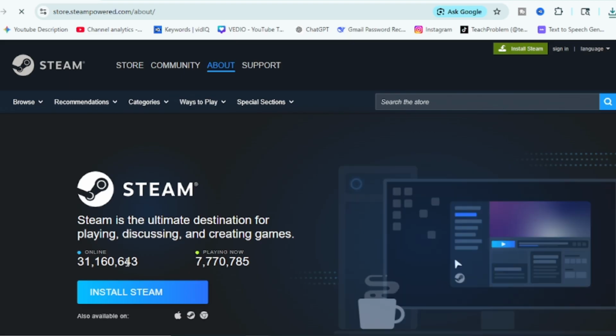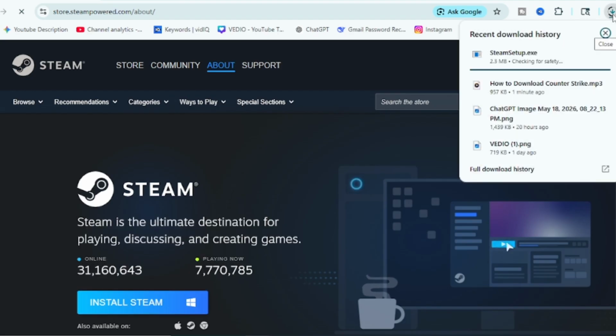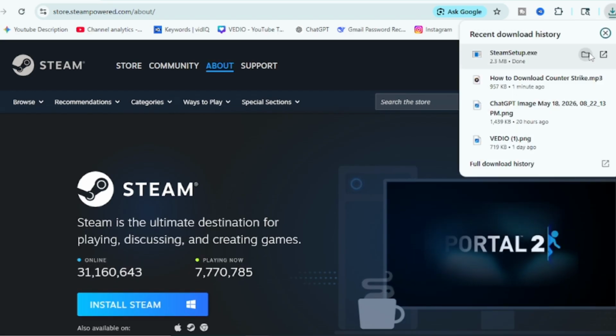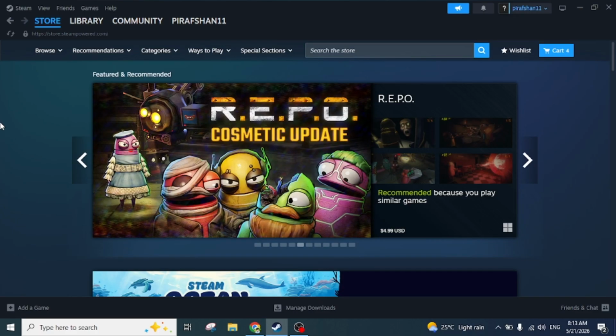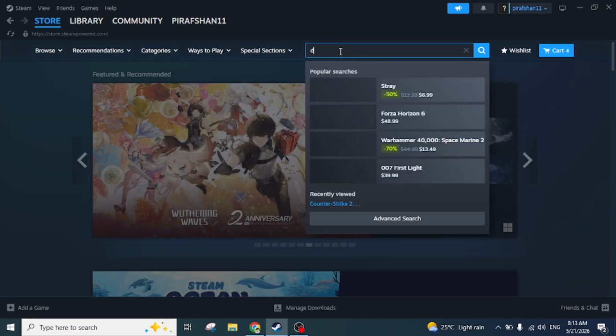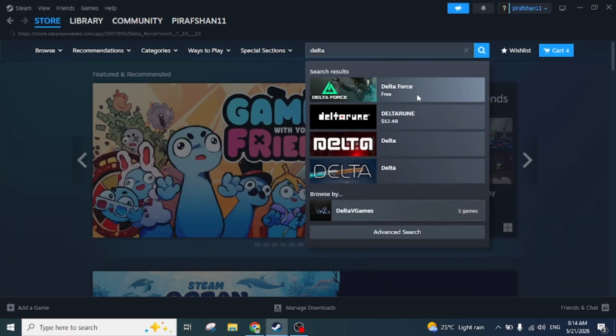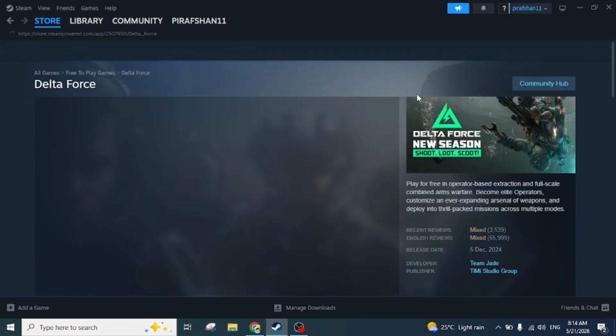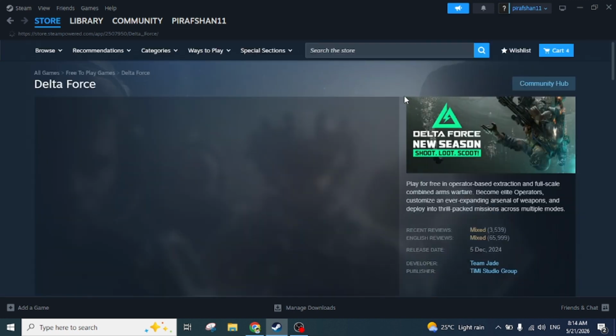Click the green Install Steam button at the top right, then click the blue Install Steam button to download the launcher. Keep watching because the next step shows how to find the game without getting lost. Open the Steam app, log into your account, click the store search bar, and type Delta Force. Here is a pro tip. Make sure you spell it exactly right or you might land on a fake copycat page.